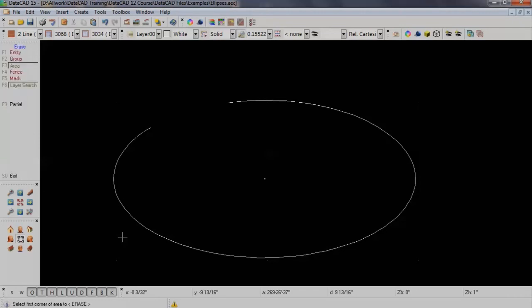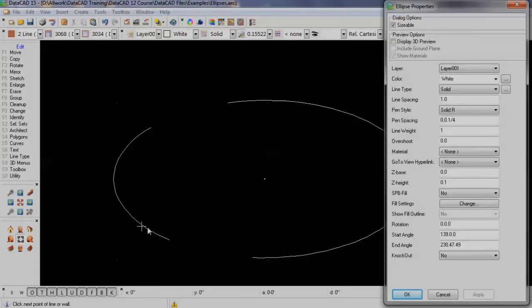If I go back to the Erase menu and select Partial and pick the entity to modify, if I pick the first point of the segment to remove, and then the second point, and then again pick in between, DataCAD now removes another portion of this ellipse. So let's take a look at the properties of this. Well, now we've got a starting angle of 139 and an ending angle of 230. So essentially what we've done is broken this ellipse into two pieces.